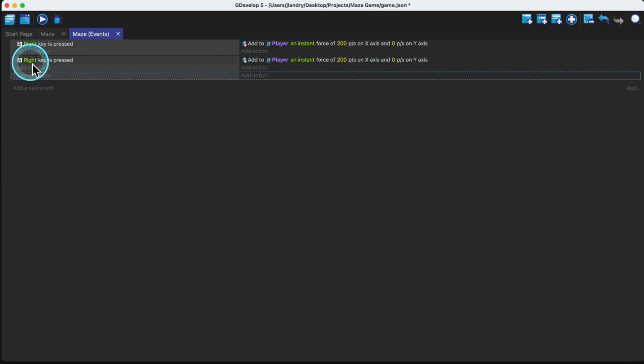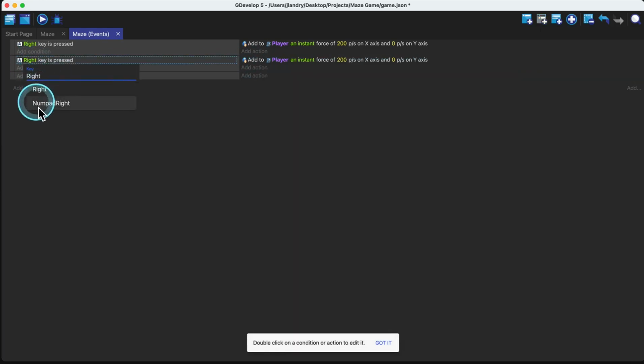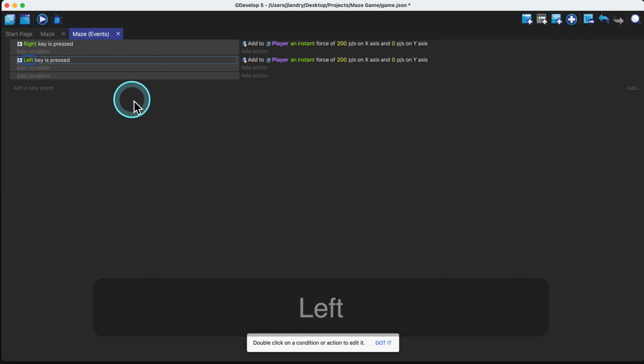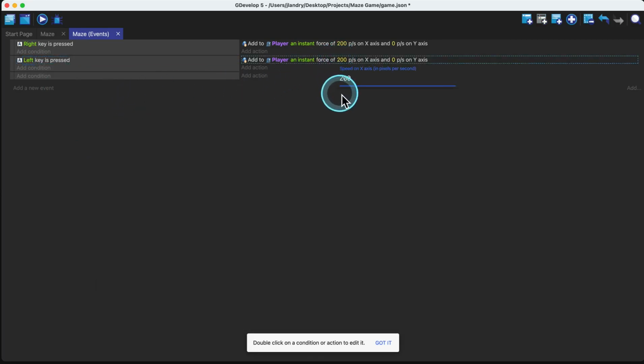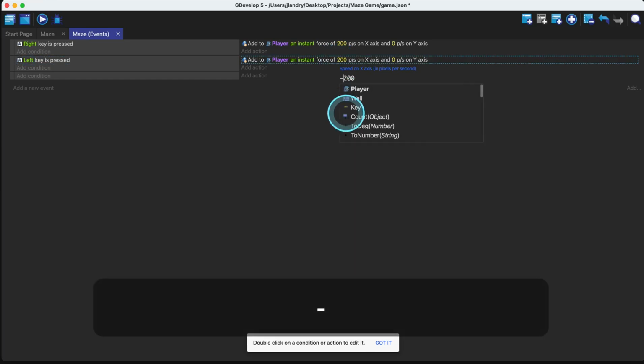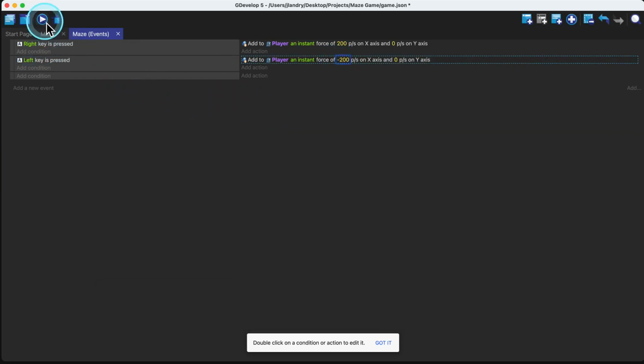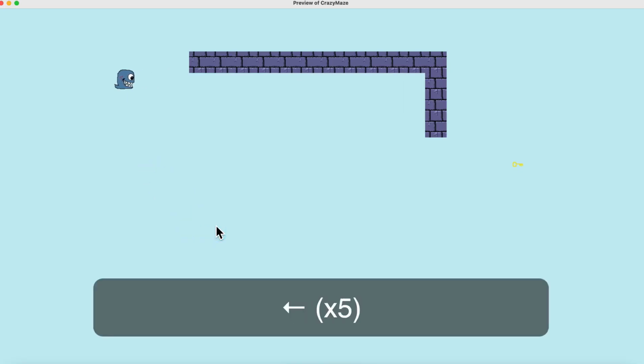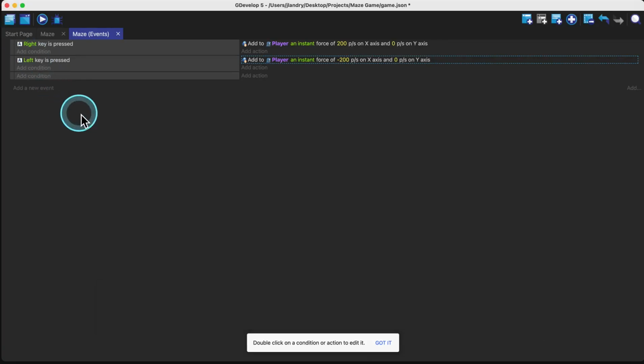So now I can just change it. I'll click on the word right and this will be left. Then all I need to do is change the force. Instead of positive 200, it's going to be negative 200. And that should have my character now moving to the left. So here's to the right, here's to the left, and there we go. So real easy.